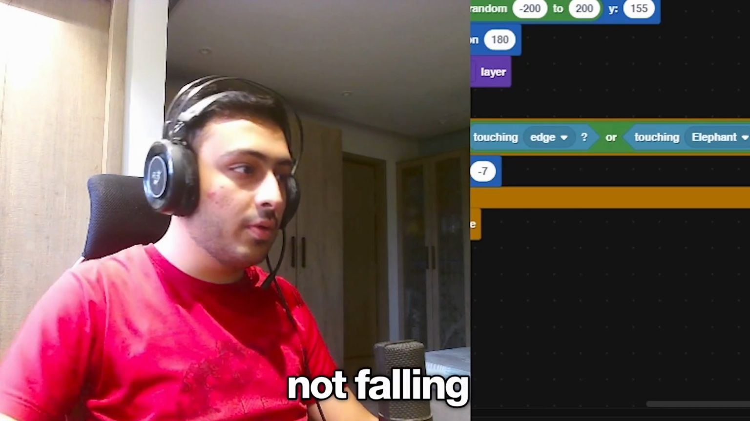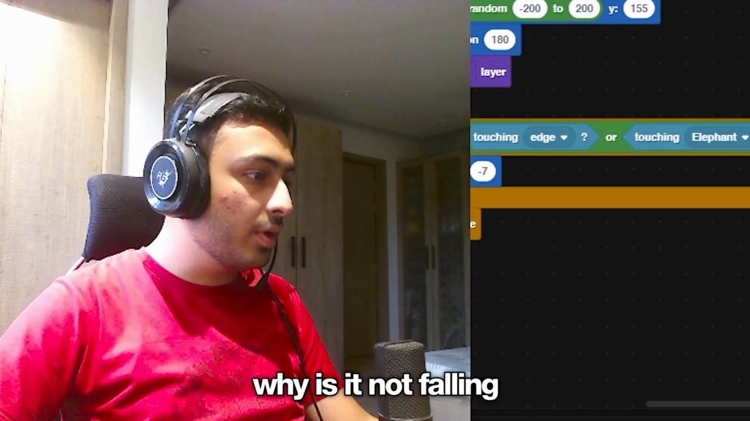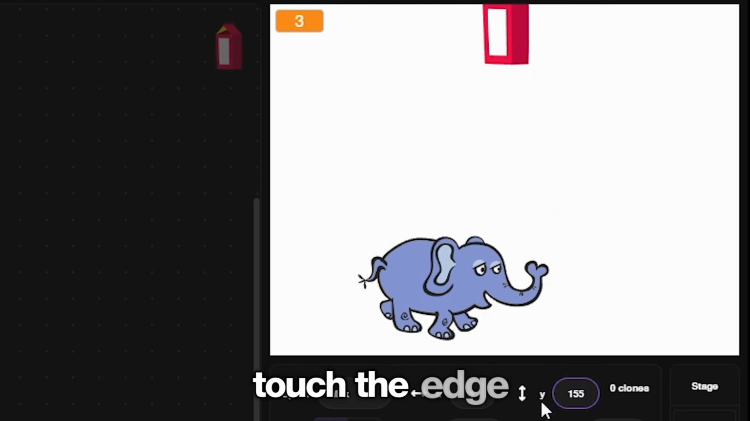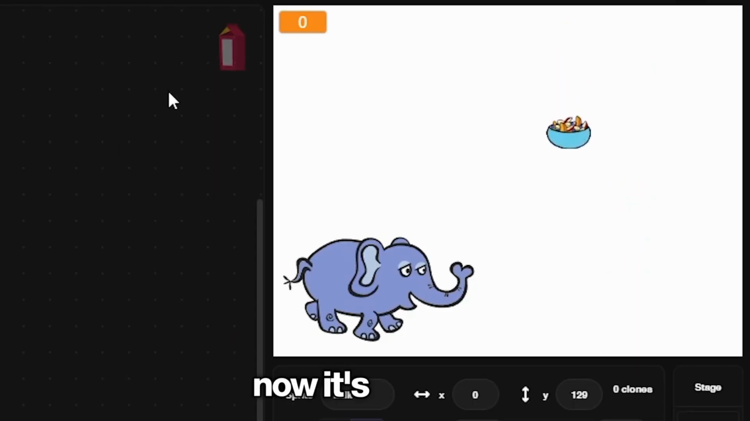Why is milk not falling? Okay, there is some issue. It's myself in milk. Why is it not falling, bro? Oh, the size. 155, and it will touch the edge. So we have to put it here. 130, I think. 125 actually. Now it should work. Okay, now it's working.